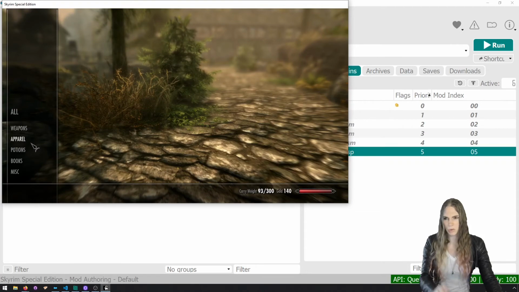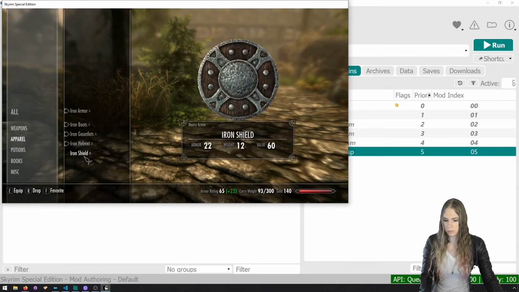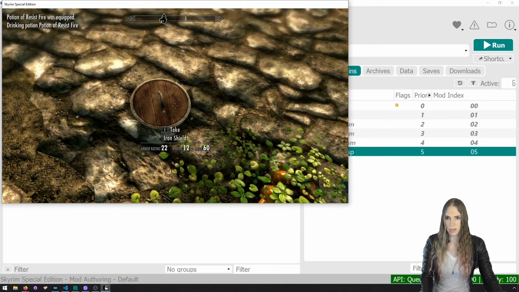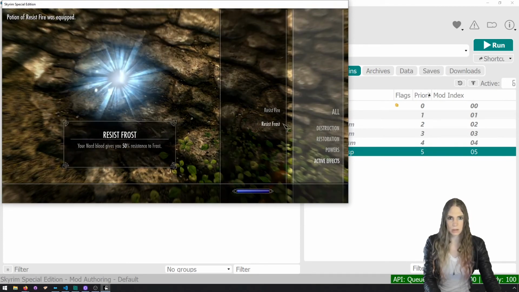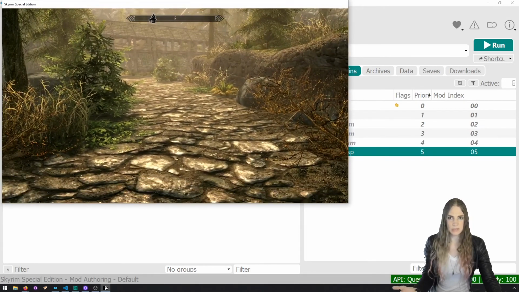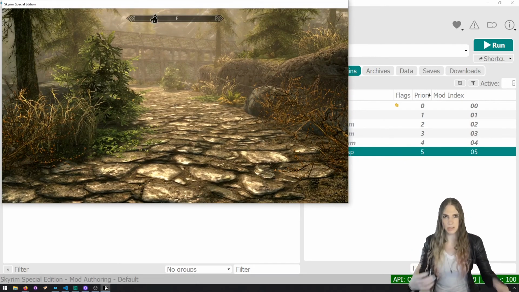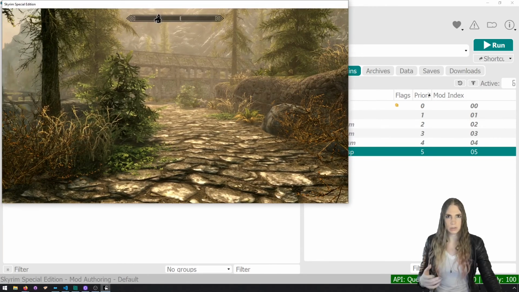I think we could quiet the equipped thing. Let's drop a shield. You can see it's still drinking, and now I'm going to pick up the shield and go to active effects. We still have that resist fire because we drank the potion, but it's no longer actively doing stuff. That's because the global variable was set to 0.